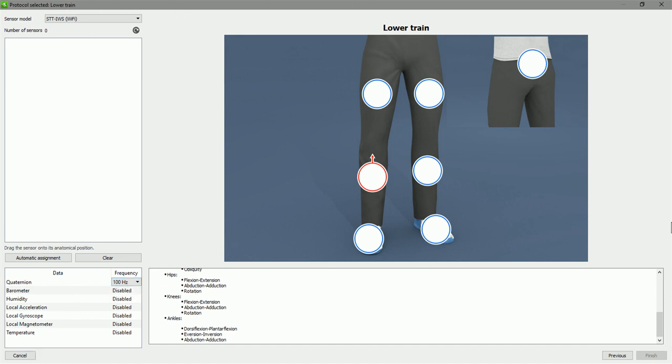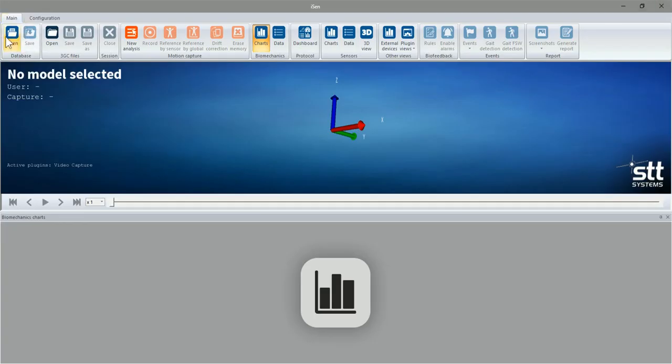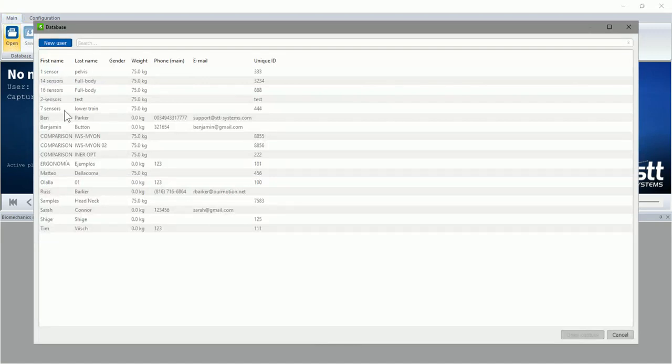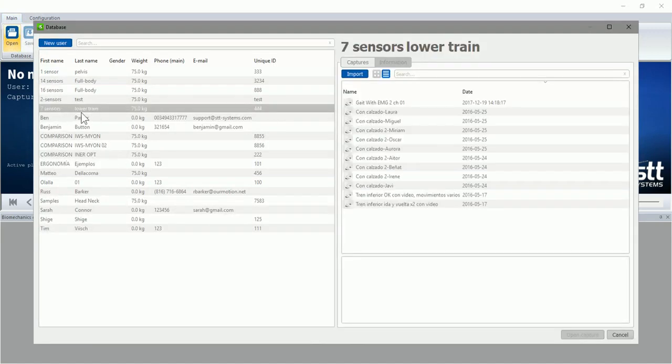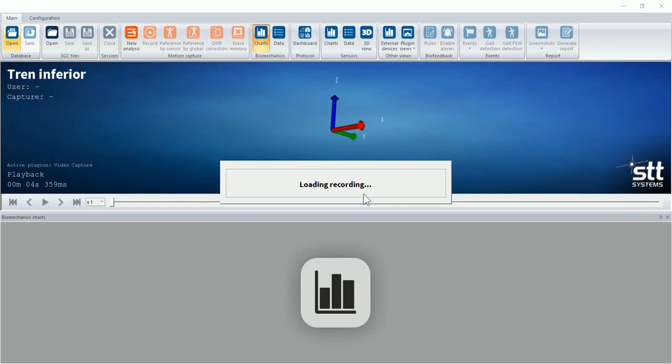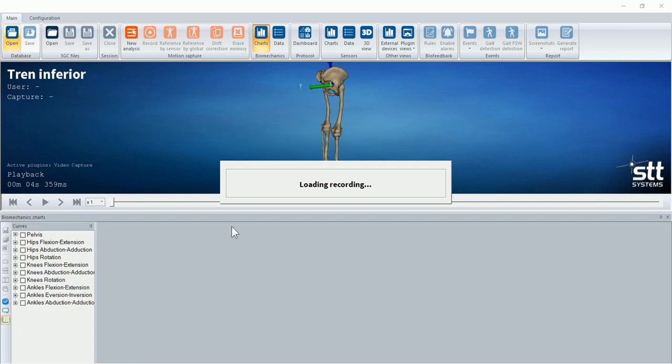Yeah, and that will be it. So basically, I have no sensors here, but you can imagine how this goes on. Next thing, let me open another example. In this case, it is a 7 sensor lower train analysis. I wanted to show you the same one that I just picked in the protocol wizard. So I will select one of these examples. I think all of them have some videos, so they will be more meaningful. I'll open a sample lower body analysis or gait analysis.